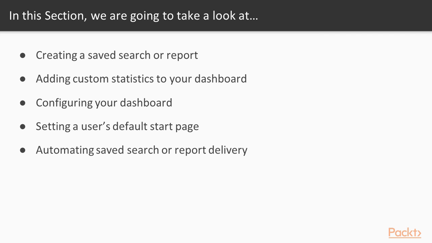Piggybacking off that idea, we're going to show you next how to set a user's default start page. Especially if somebody is in Infusionsoft multiple times every single day, every single click that you can save them is critical. So understanding how to change a user's default start page is a really great workflow hack, even though it's a built-in function. And we're going to close out with an esoteric function that most people never knew existed, automating saved search or report delivery.